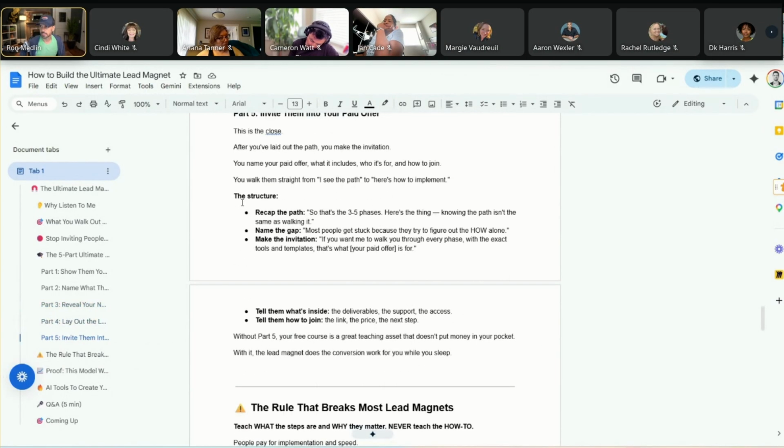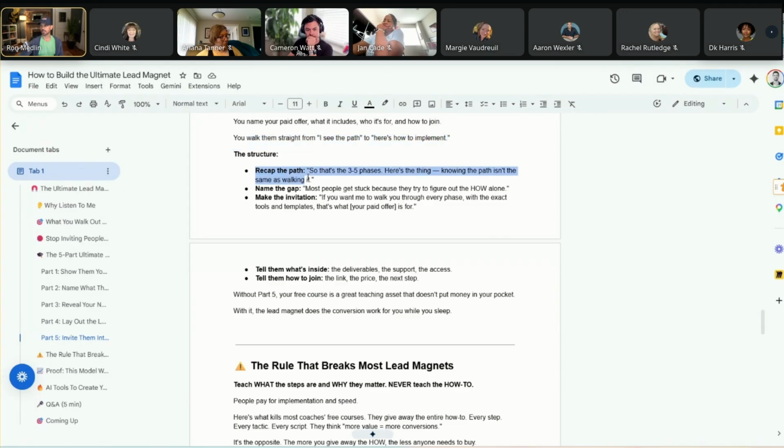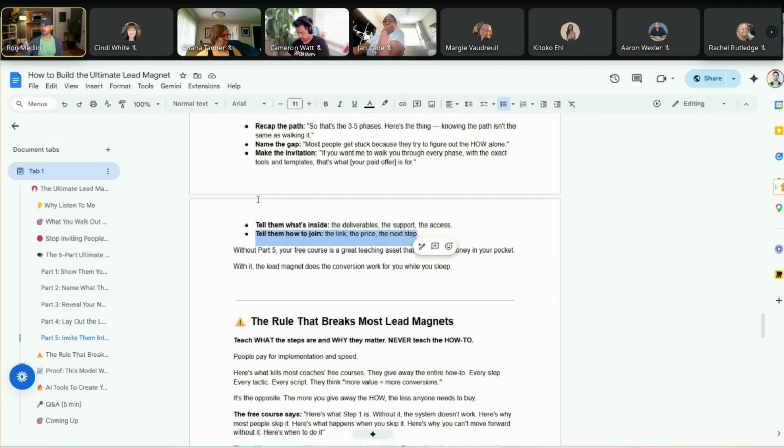So the last part is to invite them in. This is the close. After you've laid out the path, you make the invitation. You name your paid offer, what's included in it. You walk them straight from "I see the path" to "here's how to implement." And so you're going to recap your structure. You're going to name that gap. So most people get stuck because they try to figure out the how alone. You make the invitation to your paid thing, and then you tell them what's inside, the deliverables, the access, the bonuses, and how your paid stuff is going to help them to execute this faster and easier and help them to actually implement. Okay. So that's the structure of this free course lead magnet.